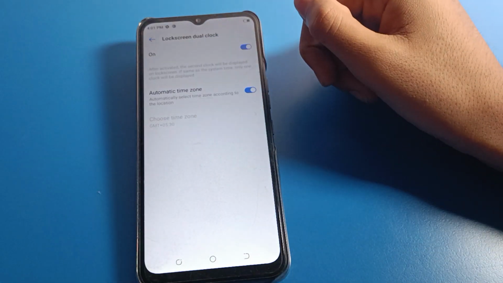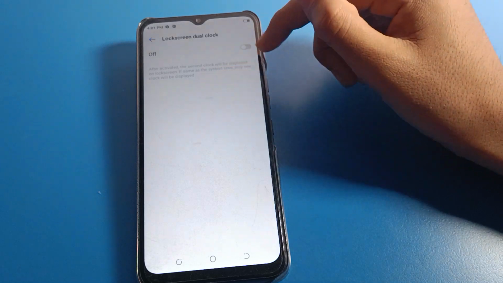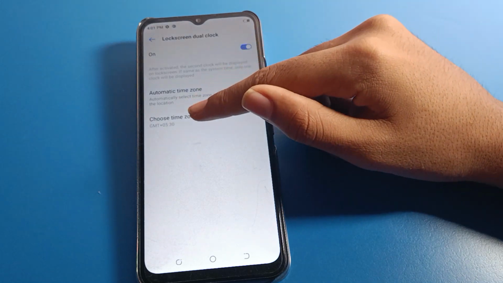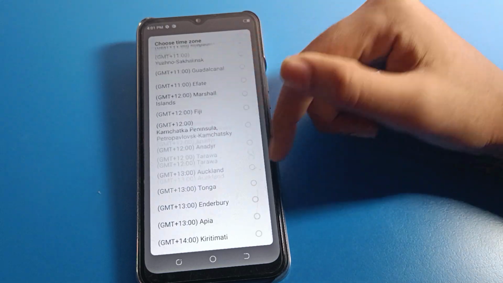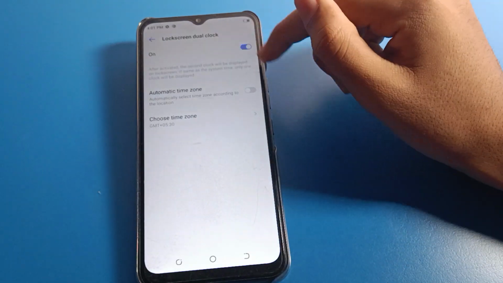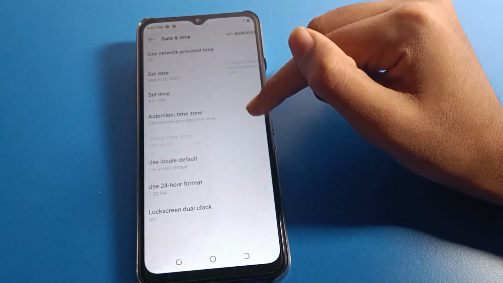Friends, you can see dual clock, you want to turn on, time zone setting you want to use, so you can turn off your automatic time zone, you want to select time zone, so you can select time zone and you can use it. So friends, I will turn it off.